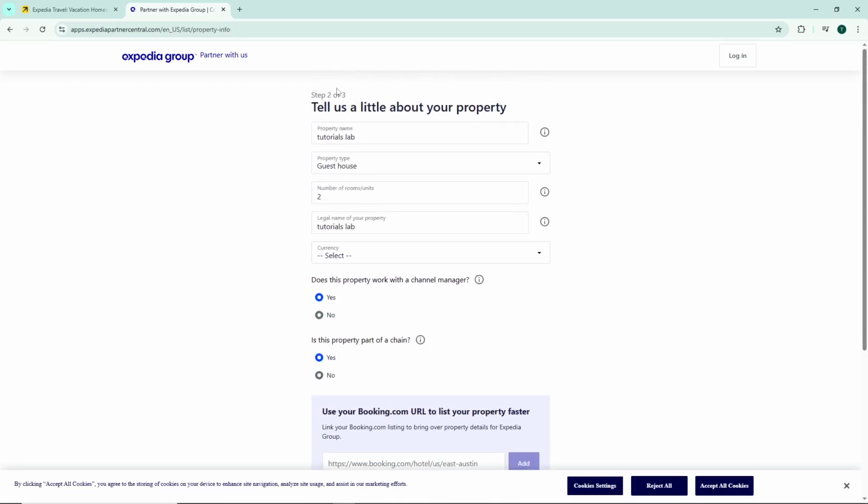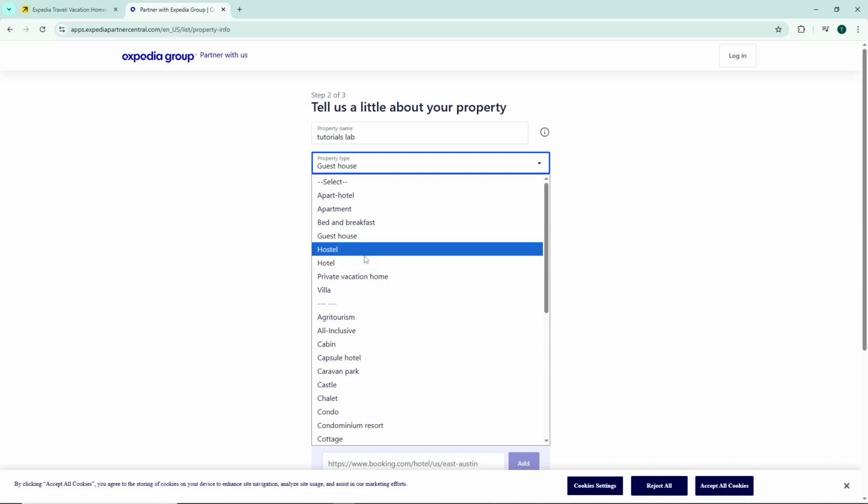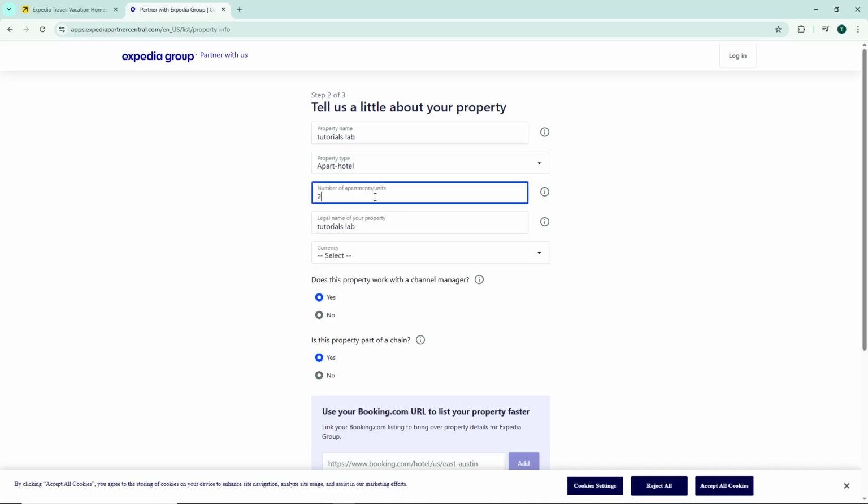Now you'll be asked to type your property name again for verification purposes. After that, navigate to the Property Type section and click the drop-down menu. From here, select the option that best describes your hotel, whether it's a boutique hotel, resort, motel, or another category. Next, enter the total number of rooms or units your property has available. This information helps Expedia categorize your listing appropriately and manage inventory accurately.